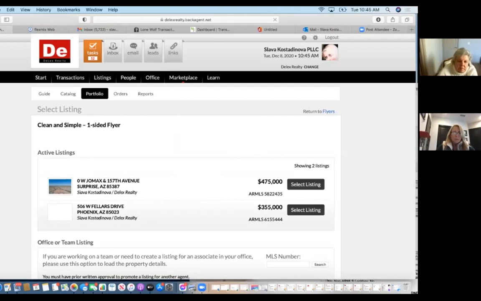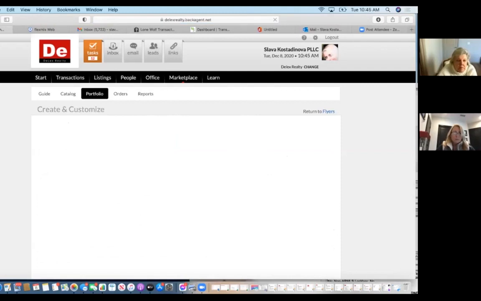Also, as I said, the system's linked to ARMLS. So if you have any listings that are currently active, or these are actually under contract, but they pop up, you could actually select the listing, and the system will pull data straight from ARMLS, and pictures will appear in the order they are on ARMLS. The text will come up in the order it is on ARMLS. You could customize it once the information is gathered on the flyer. You will have the opportunity to change anything and everything.